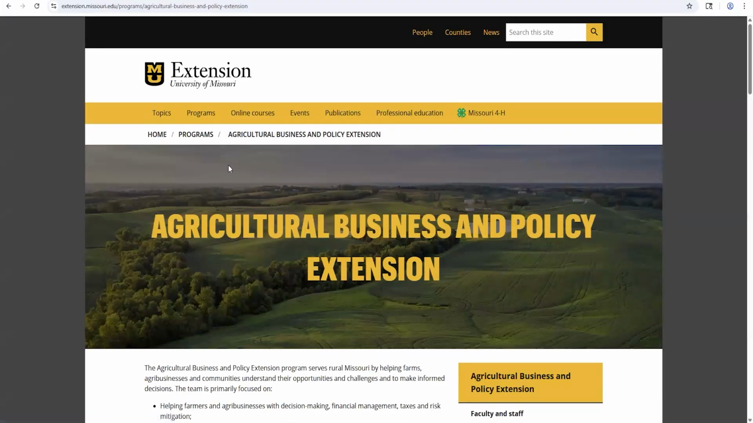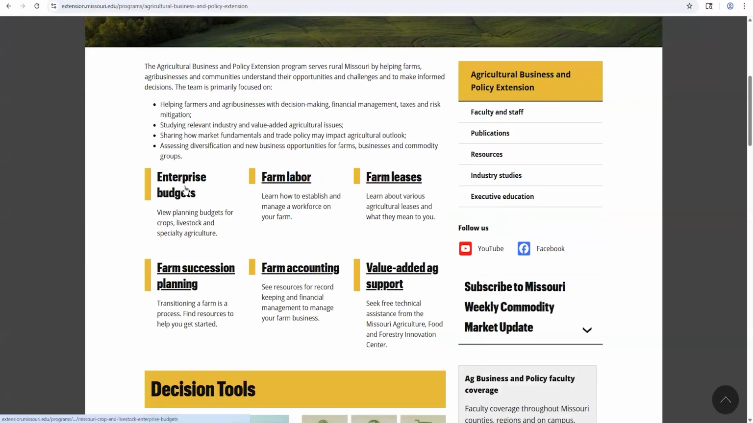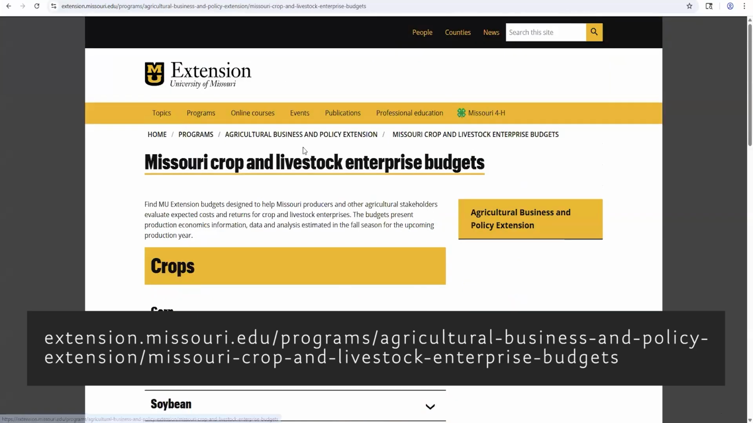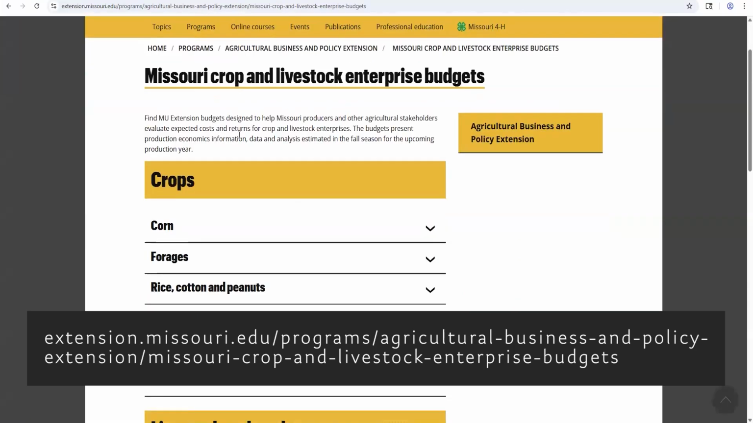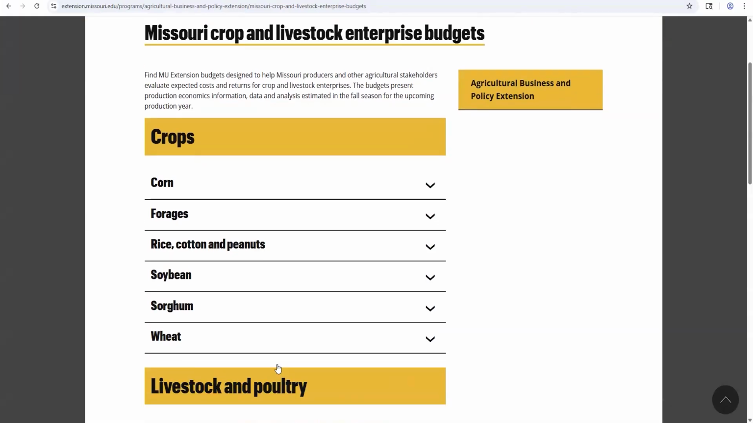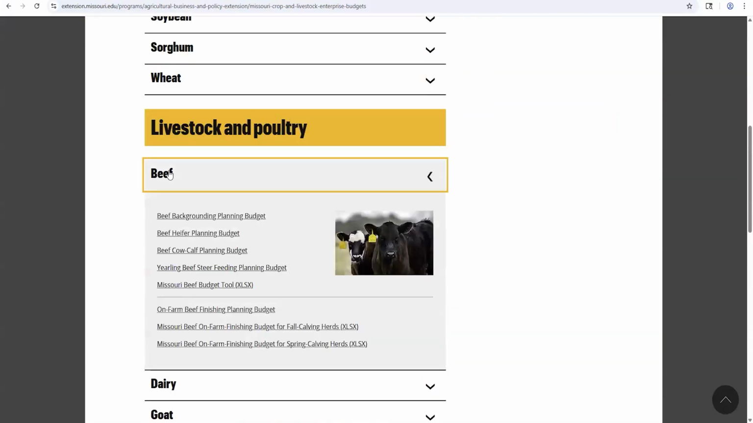On the extension website, the best way to find the enterprise budgets is to scroll down a little ways and navigate to the enterprise budget submenu with this link. We'll click the link and get to the enterprise budget page, which is broken down into different commodity classes like crops, livestock and poultry, and specialty agriculture. Since we're talking about the beef budgets today, we're looking for the beef heading.